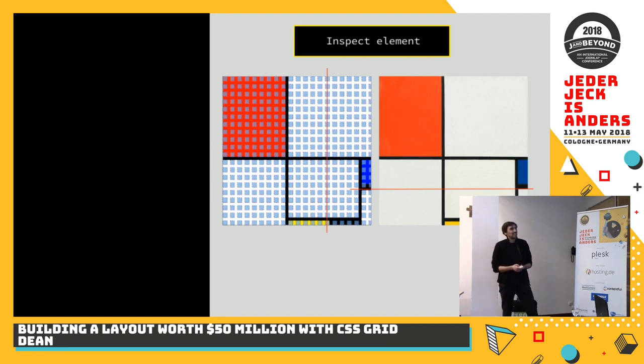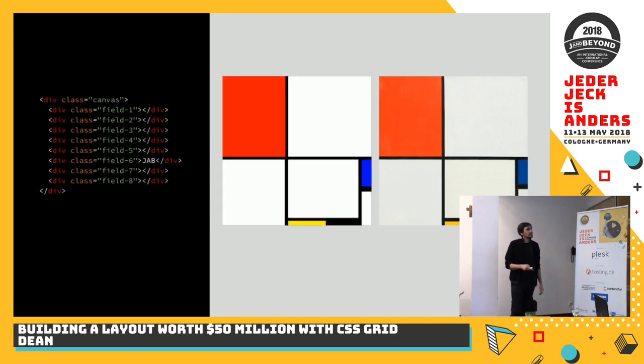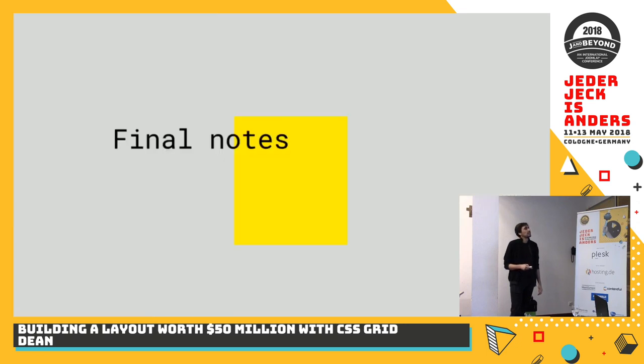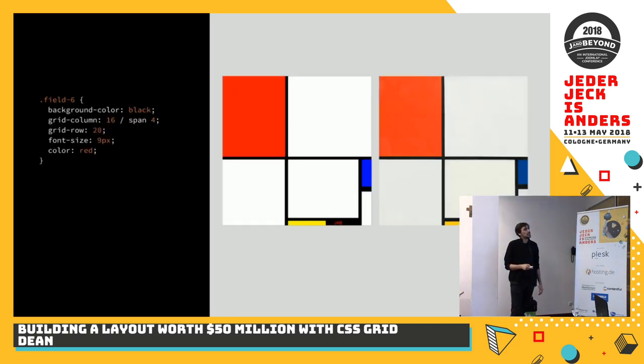But Mondrian also put his signature here, which we cannot see, but I think it would be fair enough that we do the same. So in the HTML, I wrote here JAB, and our signature is here now. So that's that, and we have our painting.